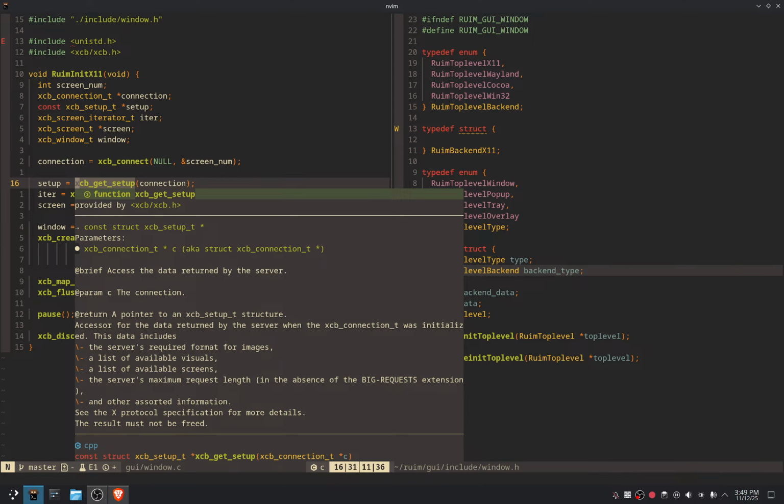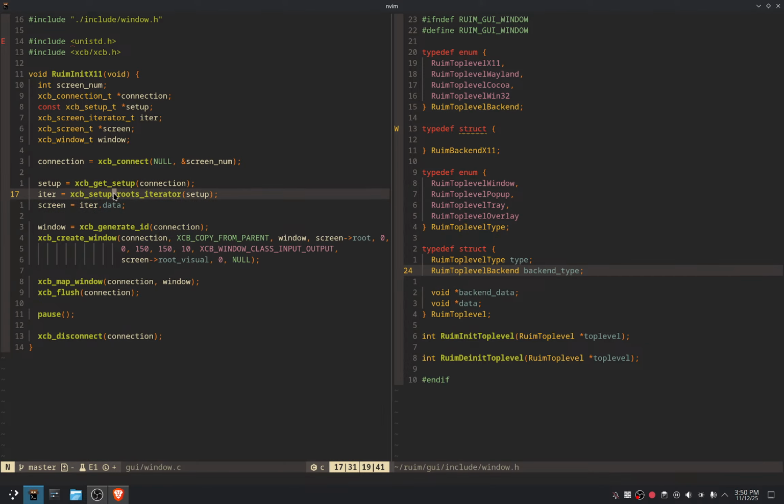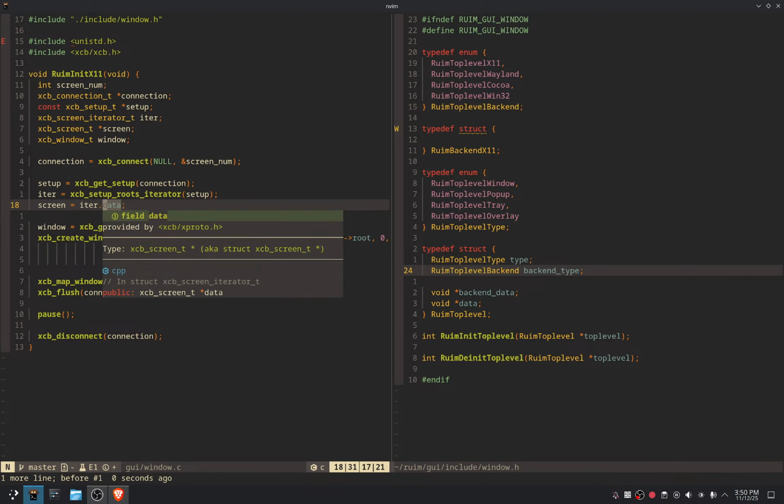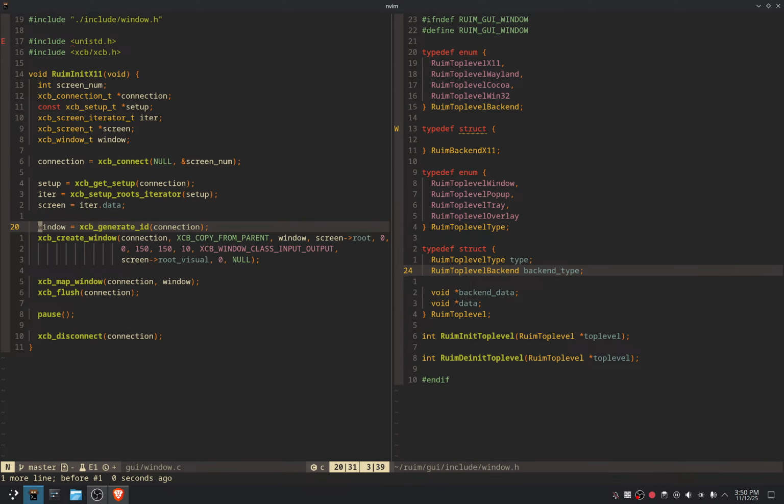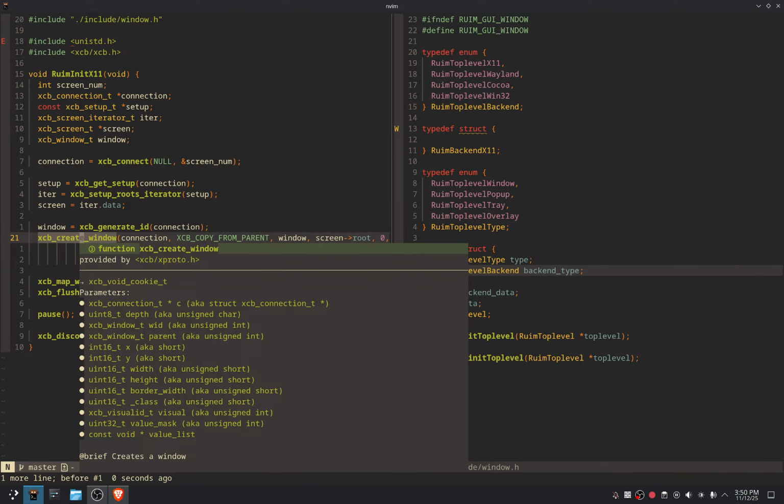We get the data returned by the server when the xcb connection was initialized. I see. So we get the required format for displaying the image, a list of available visuals, a list of available screens, the server's maximum request length. Oh yeah, because it's sending requests over, I think, a kind of socket, and other information. Okay, then we set an iterator. We get the data. The data of the iterator seems to be the screen. Then we generate an ID for an X11 object, and we assign it to the window. And then when we have this ID, we can create the window.